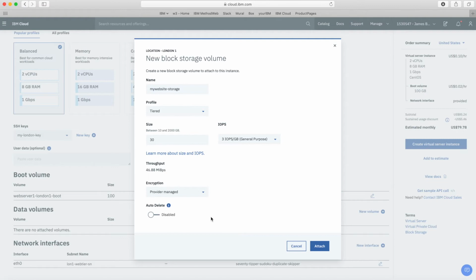Perhaps we'll have a look at creating block storage and attaching it to servers as another video later on.